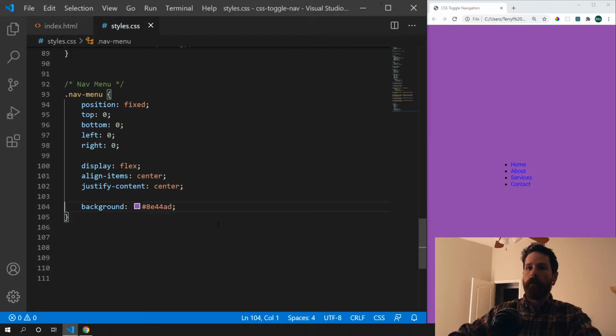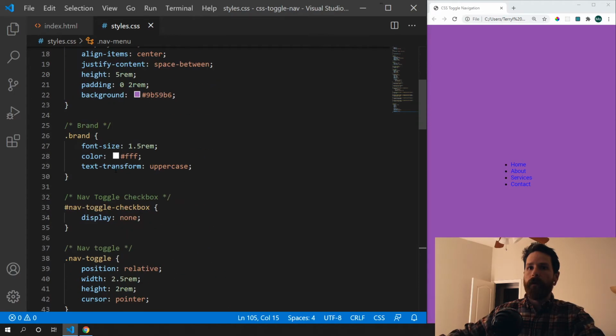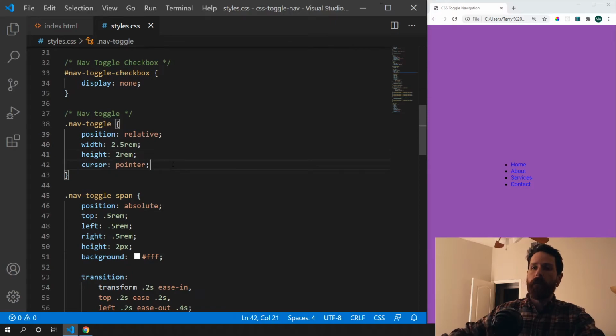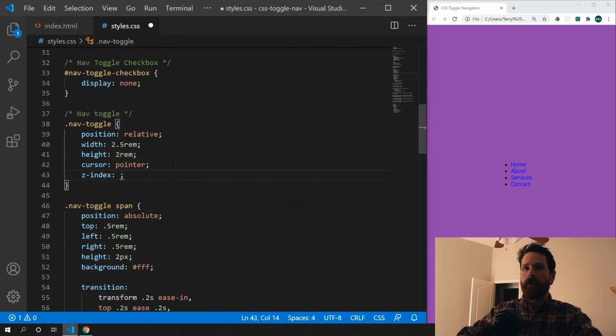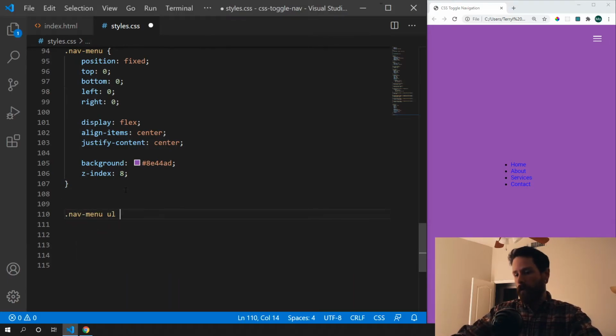And let's do one more thing before we move on. We're just going to, down here at the bottom, we'll just say z index of 8. And up here on this label, on the nav toggle right here, we're going to set the z index on the nav toggle to 9 so that when the nav toggle is turned into an X, it's still available for us to click it to close this nav menu that we're going to have open. So that'll be that, and let's go ahead and go nav menu UL.